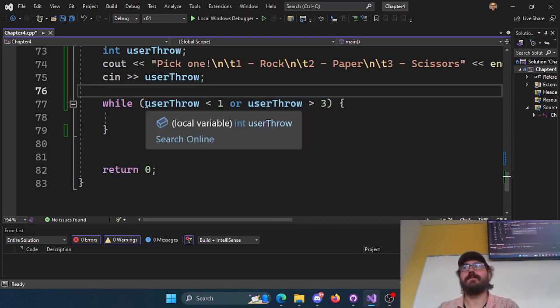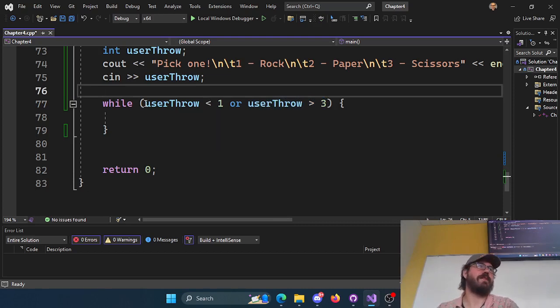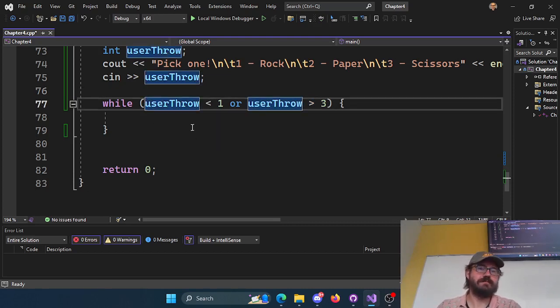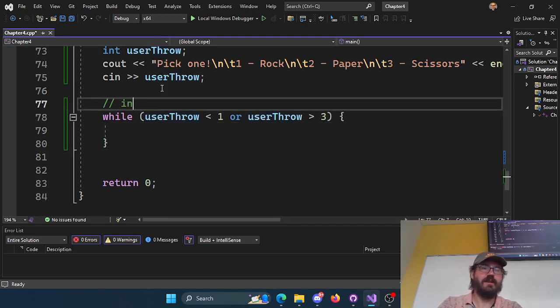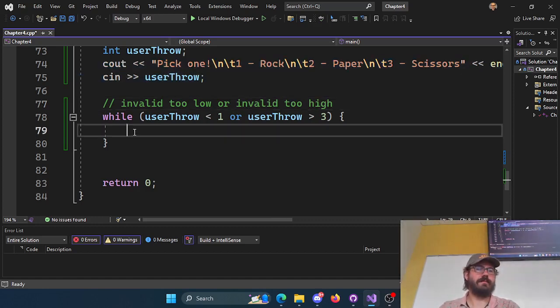You can write these like 50 different ways and people will go crazy. It'll all get the job done. So in this case, this is invalid, too low, or invalid, too high. We just ask them to do it again.